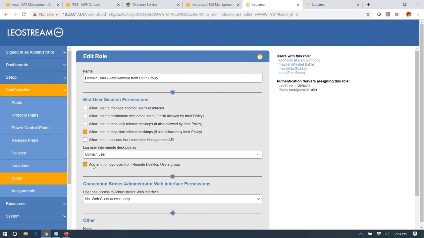But I'm also saying, also automatically add and remove the user from the remote desktop users group. Now, why in the world am I doing that? There are a couple of reasons you might want to do that.